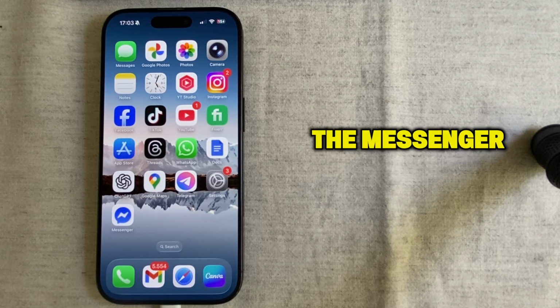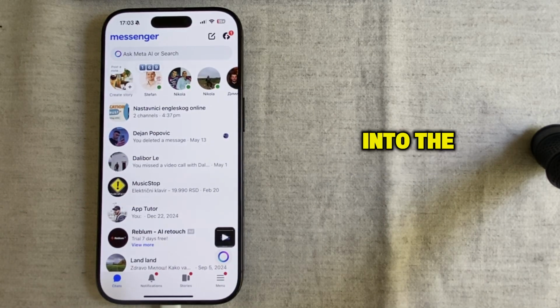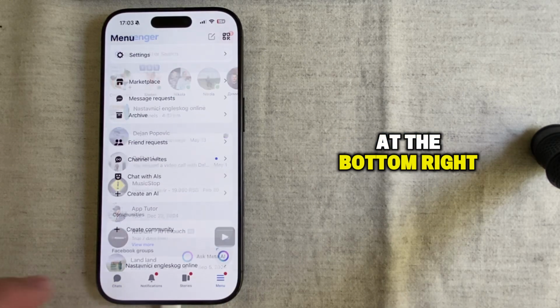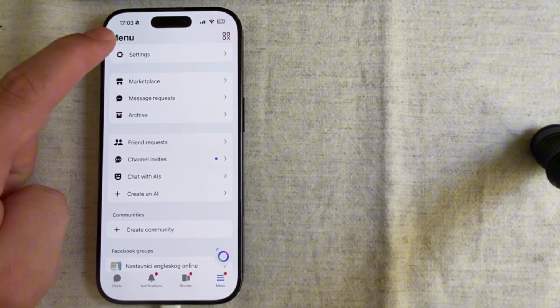Let's start by opening the Messenger app, and this step is the same on both iPhone and Android devices. So, open Messenger, make sure you're logged into the correct Messenger account, and then let's tap on these three dots at the bottom right corner of the screen, after which I'll click on Settings.